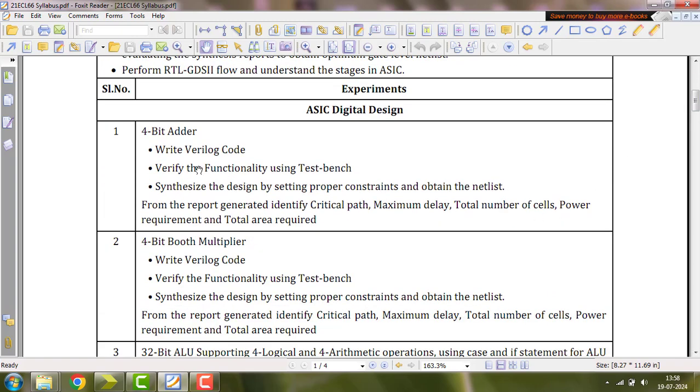First experiment is about 4-bit adder. Since they did not mention which type of adder, we can simply go for ripple carry adder, 4-bit ripple carry adder, which is the simplest one.